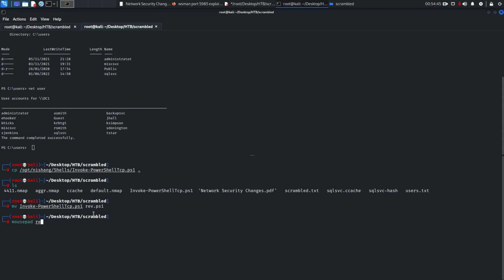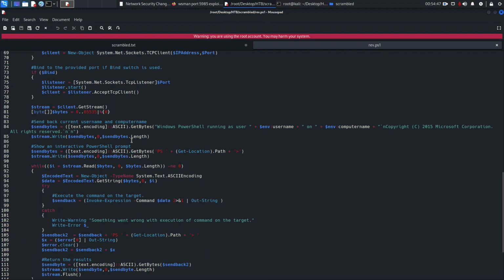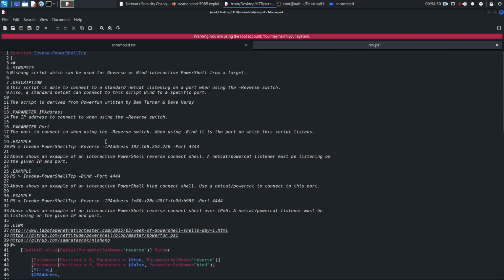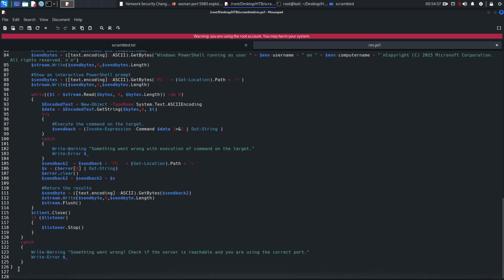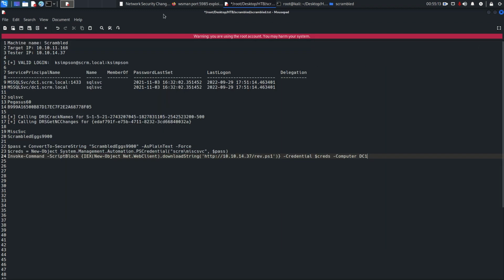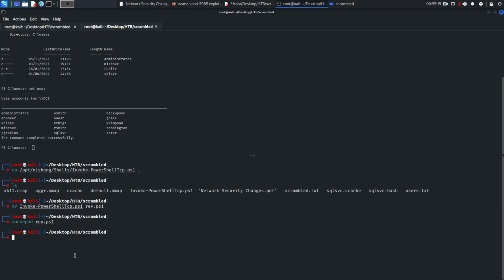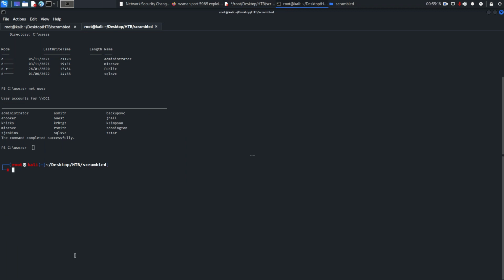Now open this file, mousepad rev.ps1. We are going to use this one for the reverse shell. Copy that, go to the last line and paste it here, and here we need to change the IP address, 10.10.14.37, and let the port be 4444. Save this file with Control S and close it.